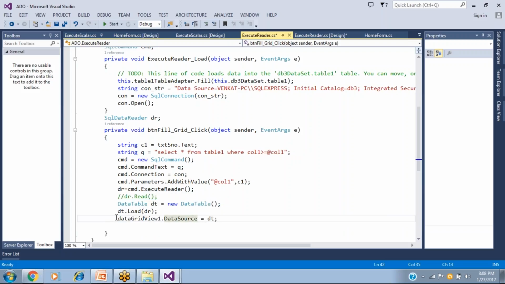And finally, dataGridView.DataSource is the source of data for the grid view, meaning dt is the source. dt is a background programmatic object which can handle a table of data, whereas the data grid view is a presentation layer object which can present the table of information. So that is where we were, and let us continue our work.